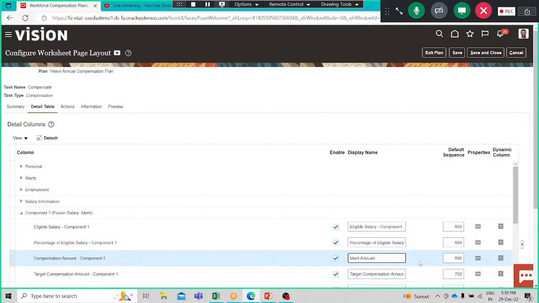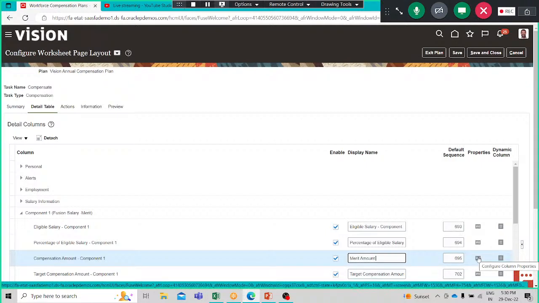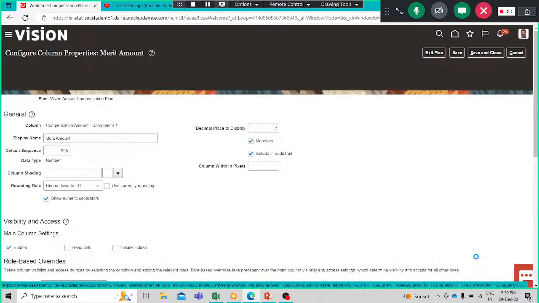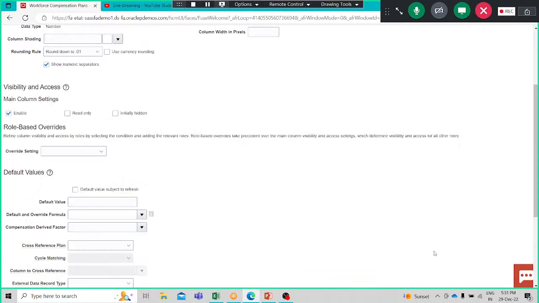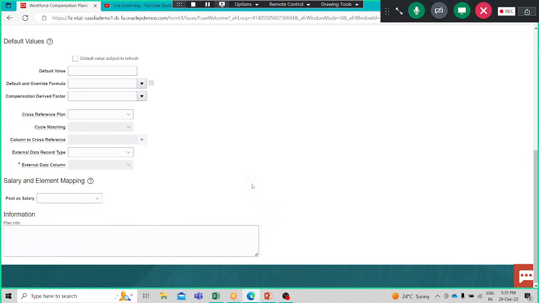Okay, now we have to go to the properties icon here. Let's open it. And here in the bottom of the page we have salary and element mapping, right? So here you can map your element. So in the post as salary, basically it updates each person's salary with the amount stored in the column.